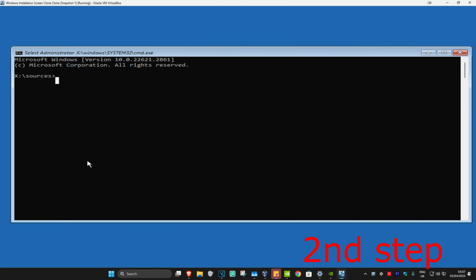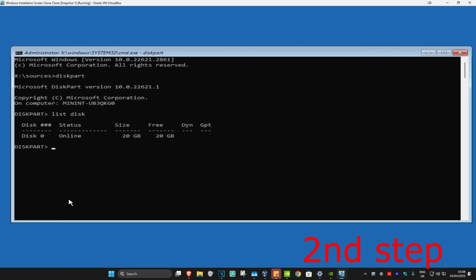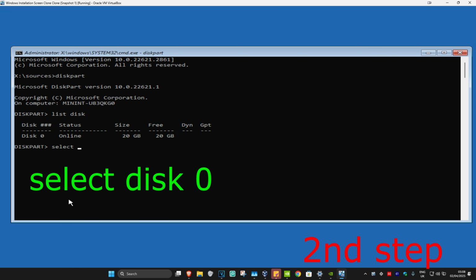And then once you're on this, you're going to type in diskpart. Click on enter. Wait for this to load. And then once this comes up, you're going to type in list disk. Click on enter again. Now you're going to type in select disk.